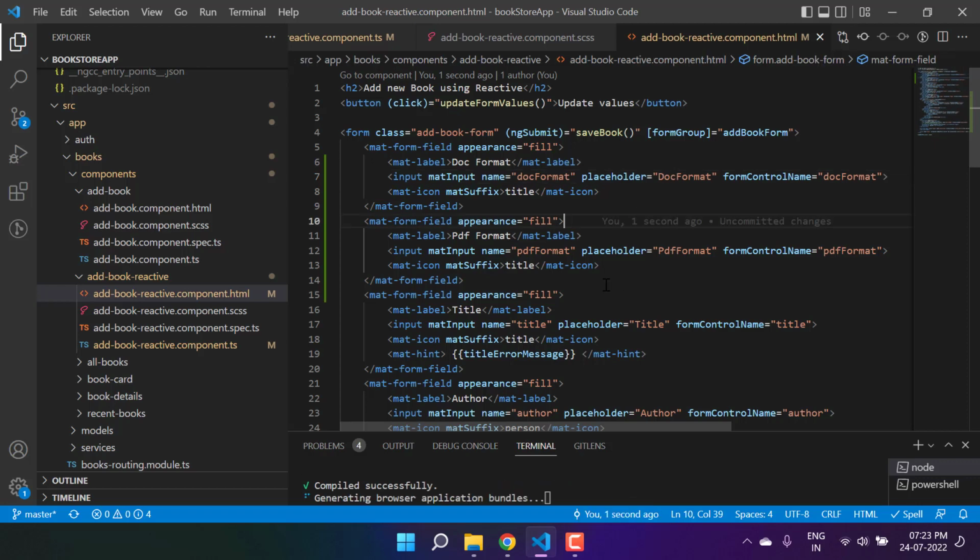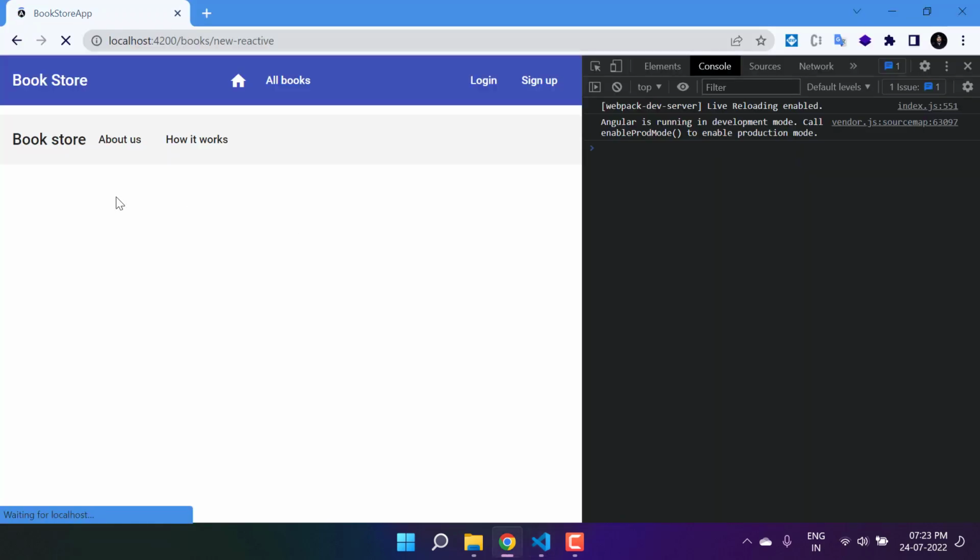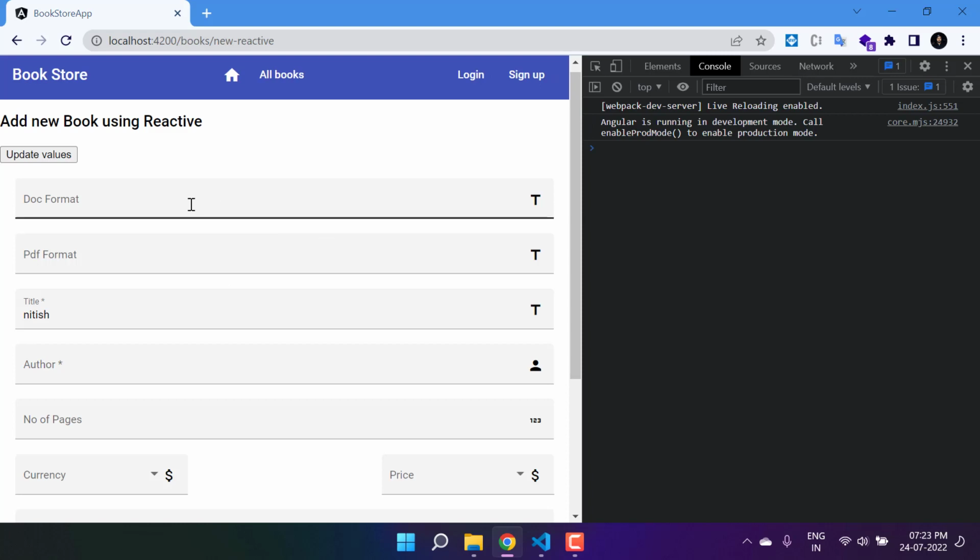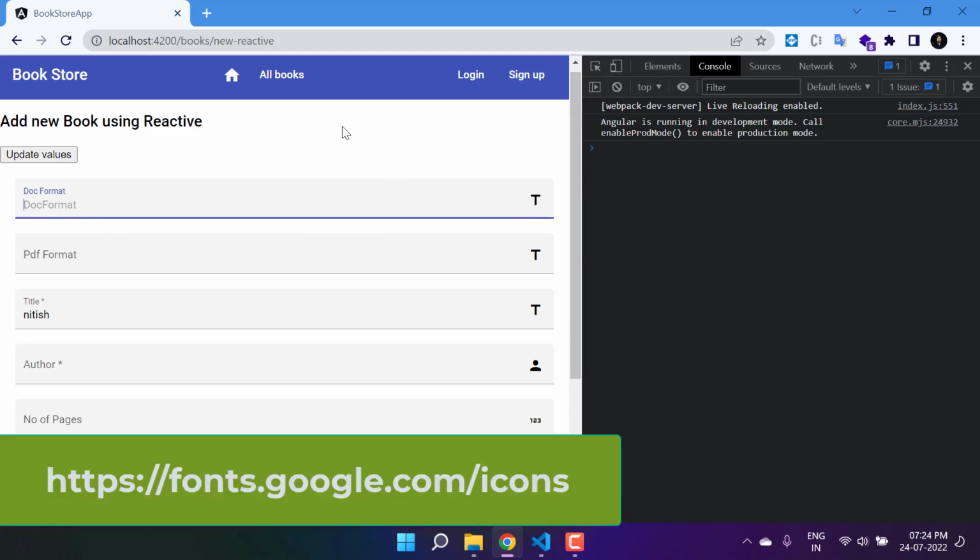Okay, let's see what we have on the browser. On the browser this time we are having two input fields. Let's not worry too much about these icons. Let's focus only on the concept. You can get the icons from the Google official website, that is fonts.google.com. Then the icons, you can copy the code from there and just paste it over here.